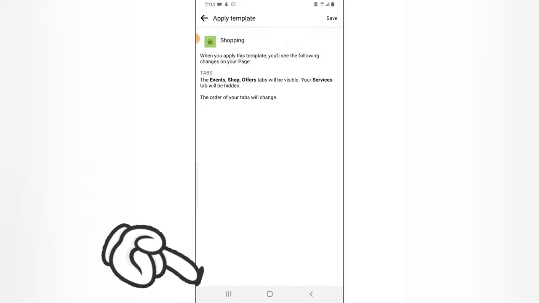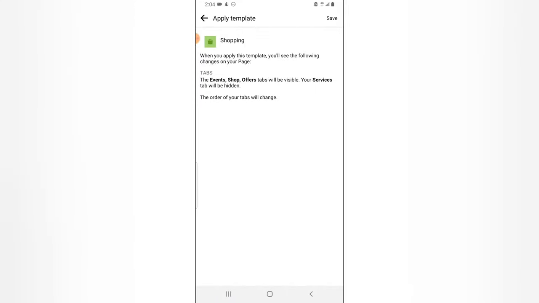Now go ahead and click on apply, and you notice there is even more information that says when you apply this template you will see the following changes on your page. And you notice it says event, shop, offer, and then your services will be hidden. You guys get that? The major things that are actually changing right now are event, shopping, and offer. Then the rest are still going to be there. The reason why these things are important is because they are mostly the most important things when you are running a shopping website or a shopping page.